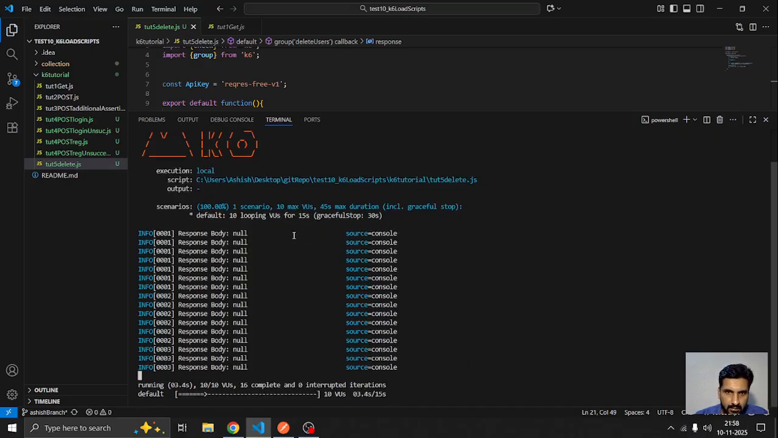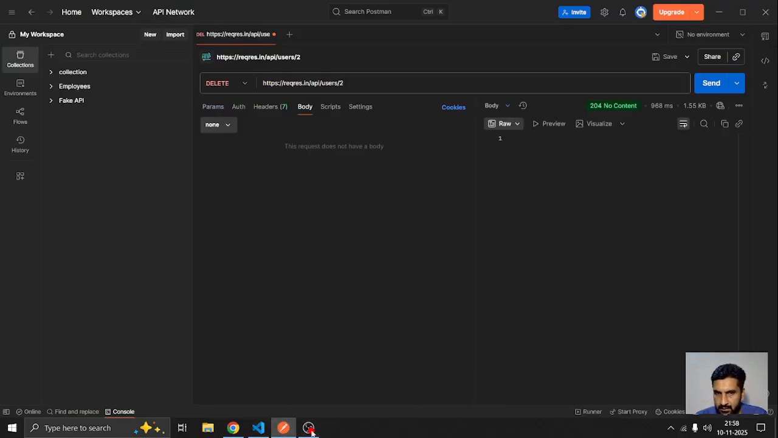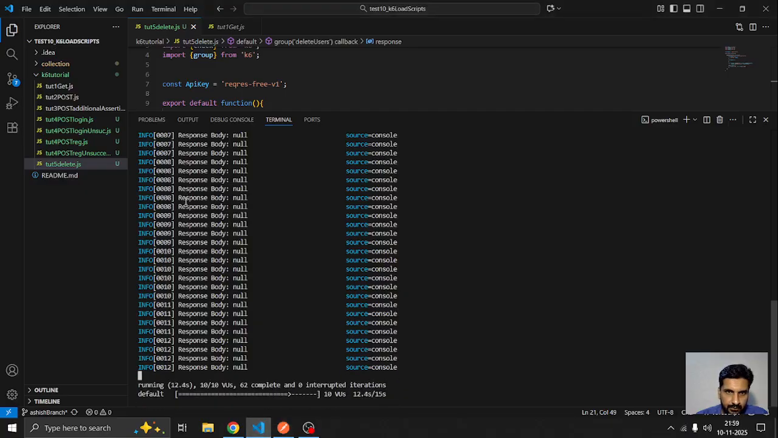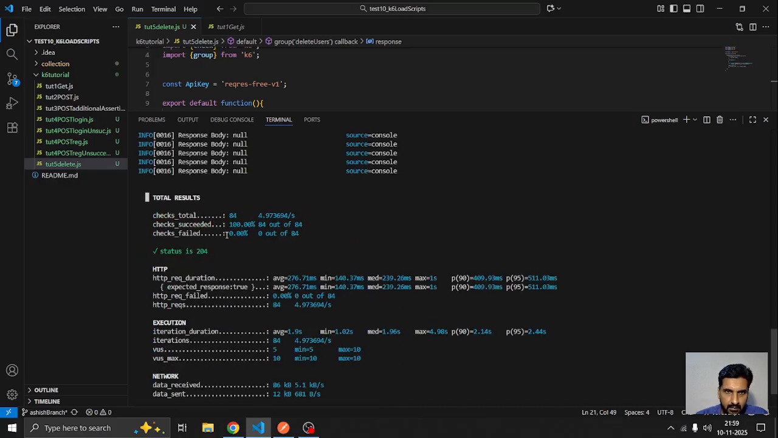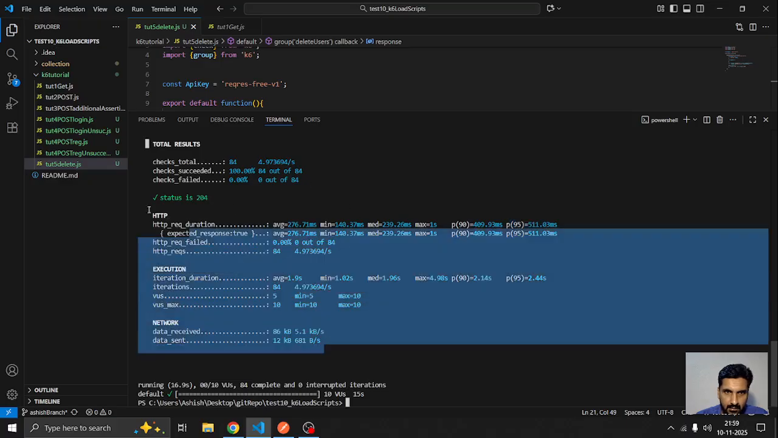So in this load test, okay, the response body is null, that we already know. So that's a correct observation here. The 15 second load test is completed. Total requests we could hit is 84 at an RPS of 4.9 per second, approximately 5. Total checks succeeded, all pass, nothing failed. You can observe the average response time, median response time, 90th percentile, 95th percentile, right? So all those details are rendered here.